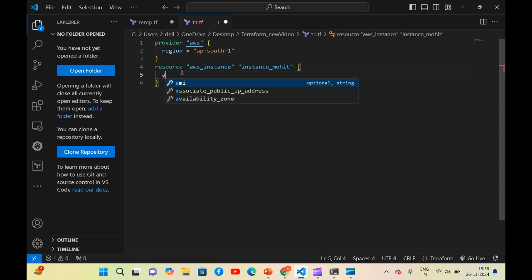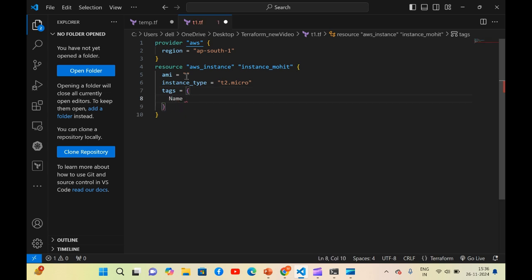To create an instance, we also need to give an AMI ID and instance type, right? For the instance type I will be taking t2.micro here, and I also want to give a name to my instance. I will give it the name my EC2 instance, right? This will be the name you will see in the AWS management console.